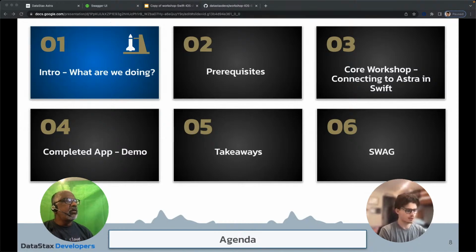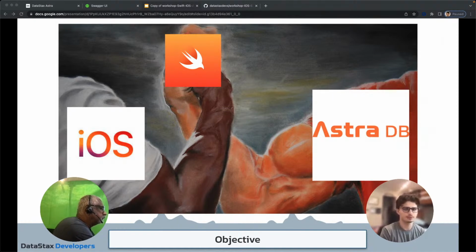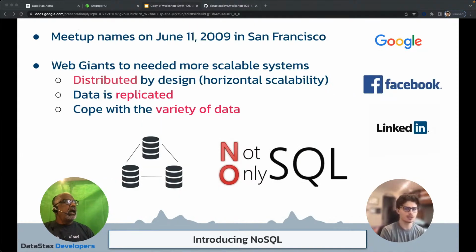So now let's go into the intro. What is the objective of the workshop? The objective of the workshop is to build an iOS app in Swift that connects to the DataStax Astra database. What we're going to do is work on creating a functional backend and start with a simple front end. We can see from this picture that we're going to connect an iOS app to the Astra database using Swift. So Rags, do you want to introduce NoSQL and Astra?